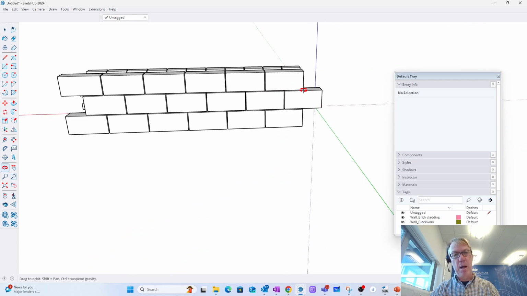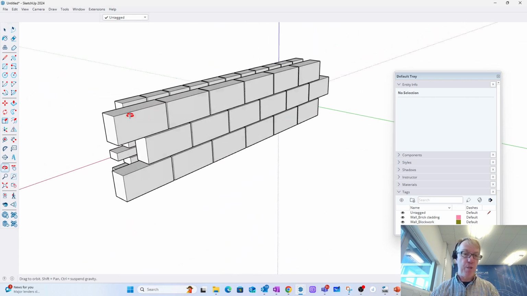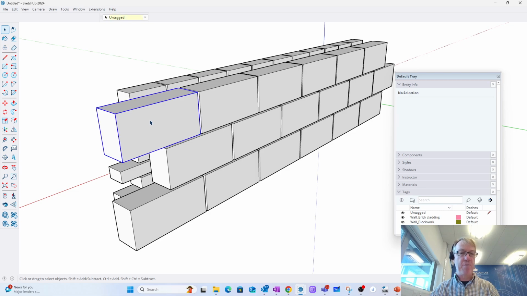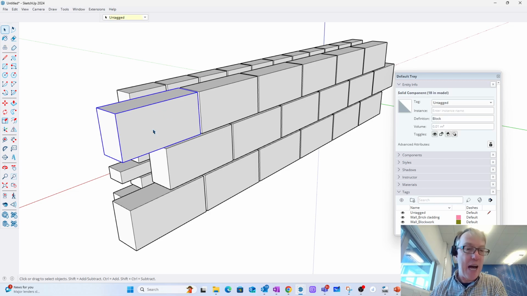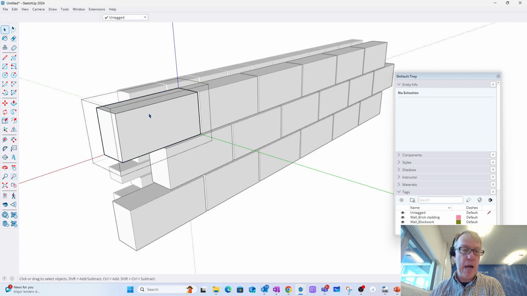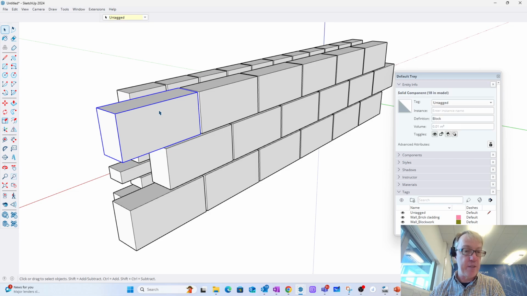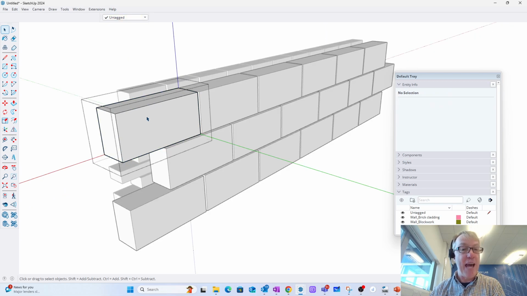Now, we could tidy this up. I think we shall tidy this up. This block here, I want to have that as a half size block, and the same with this one. So I'll select that top block that I want to modify. I'll double click, select it, then double click. I'm now in the edit mode for that block.